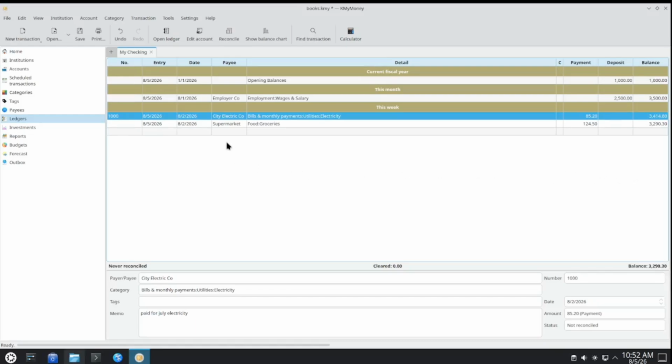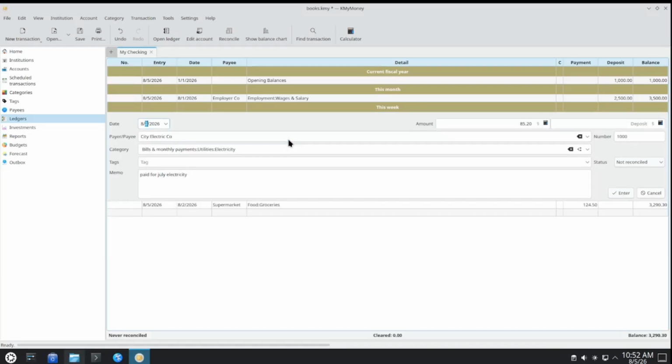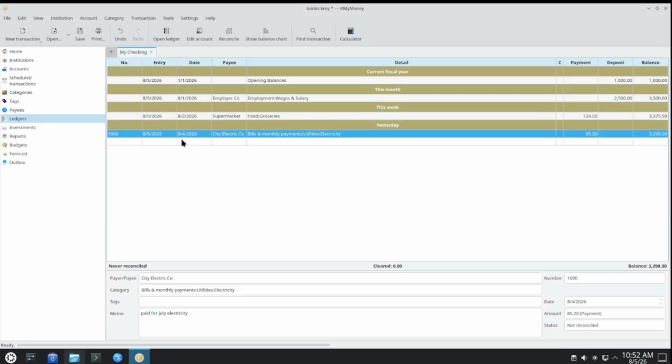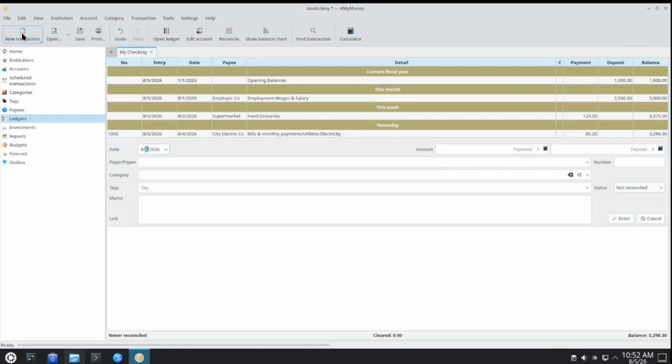And then I actually wanted to put this electricity bill for the 4th of August instead of the 2nd of August. So if I mess that up, I can go ahead and click edit, and then I can go in here and change the date to 8/4, and then I can press enter, and now you can see it came down here to 8/4. Alright, then we'll do another one.